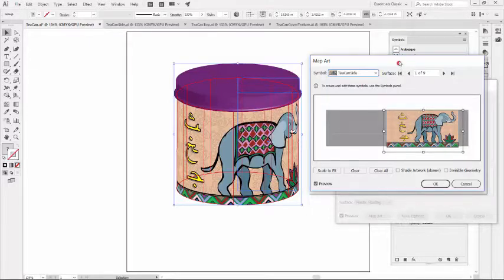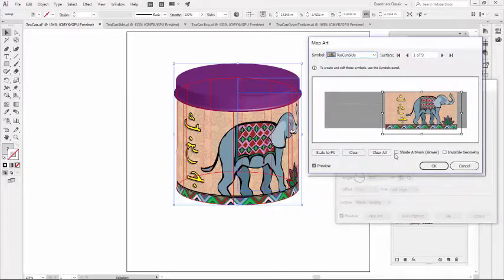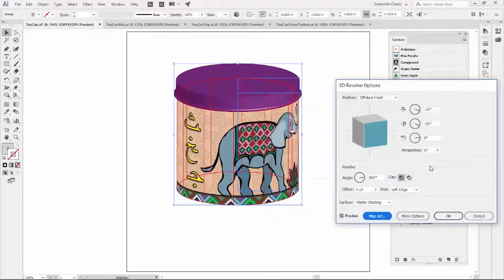So now I'll find the surface for the top. I can also add some shading here if I want. I don't much like that, it makes it kind of dull, so I'll deselect that. But on your package, you might want to do that. I'll click OK, and there it is.